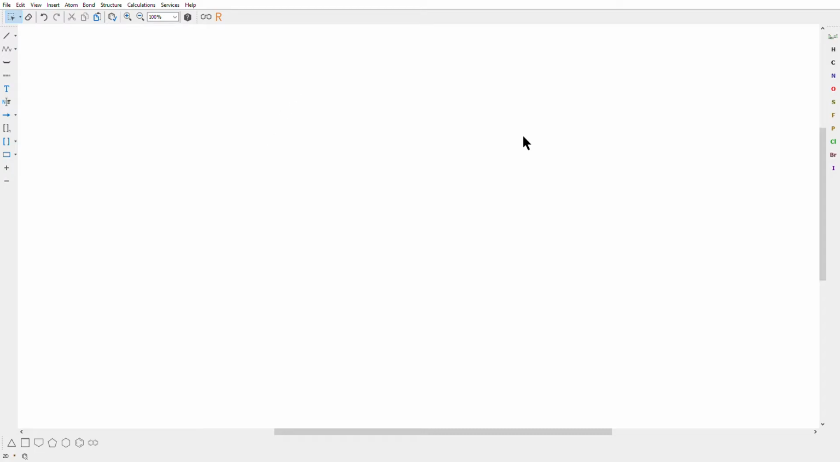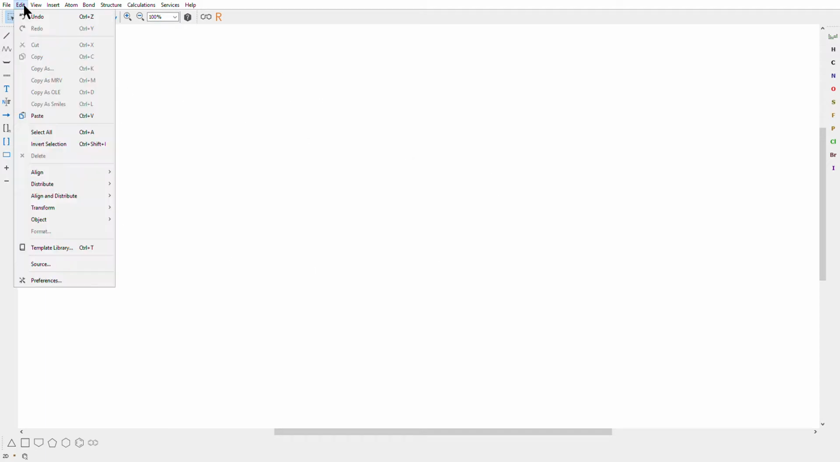So in this video, I will show you how to use MarvinSketch to draw the chemical structure of a peptide from its sequence. To do that, we first need to import a sequence into this canvas. So you go to the edit, the source. The source describes what is on this canvas, and you want to have a sequence.